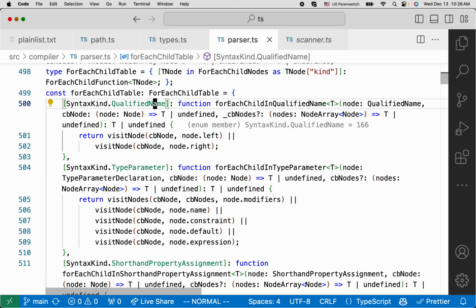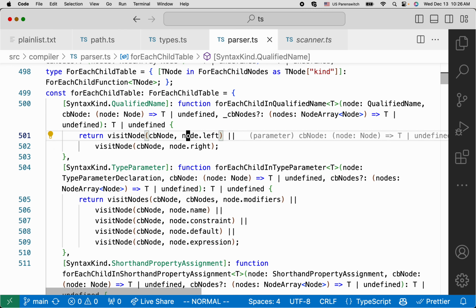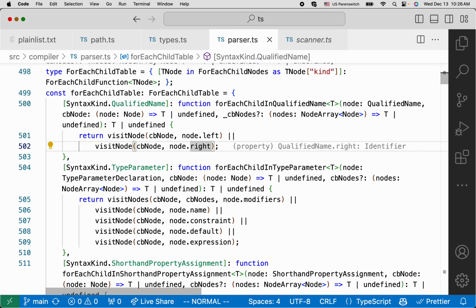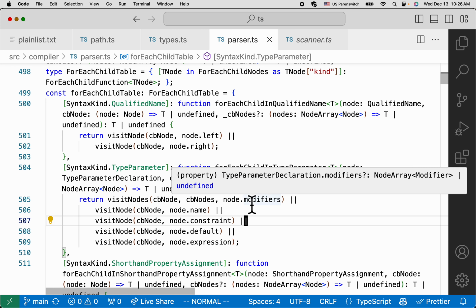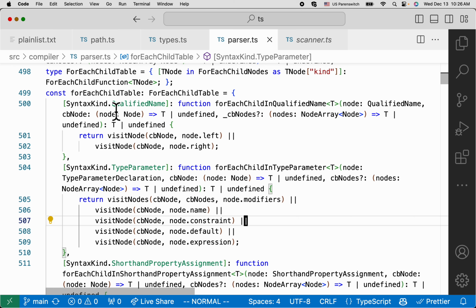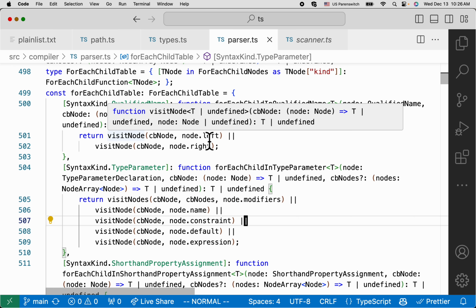So if you have, say, a qualified name, that's really simple. It has a left and a right, so you visit node left, then you visit node right. If you have something that's a list of something, like a modifier list, then you call visit nodes rather than visit node. One non-obvious invariant here is that you need to visit them in the order that it was parsed, so textual order. The first things need to happen first, and so on. And for qualified name, this is really easy, like it's obviously left, then right.